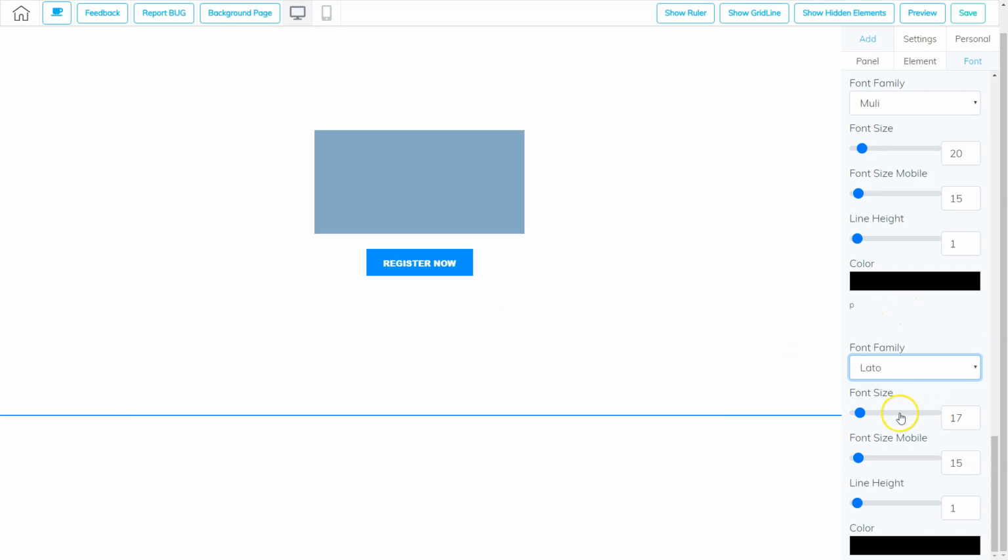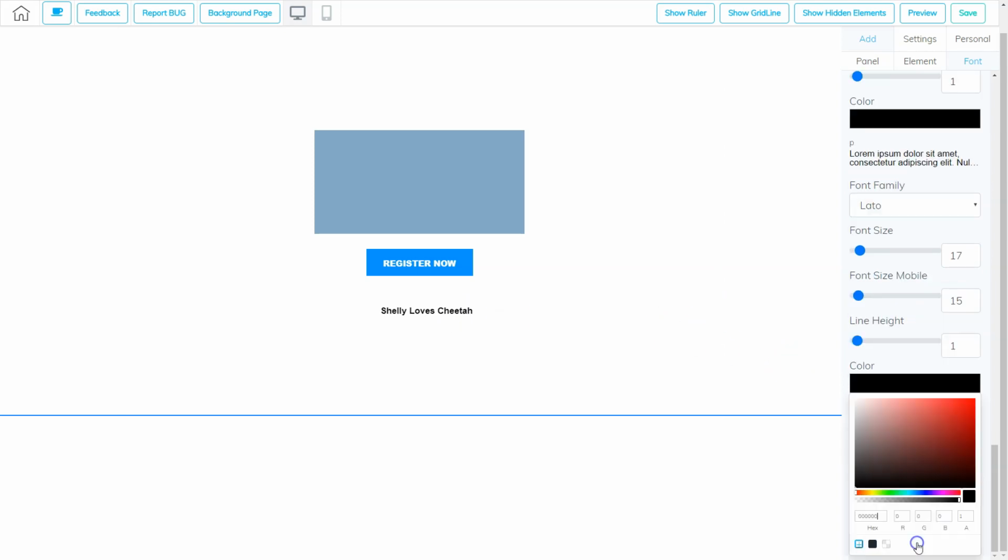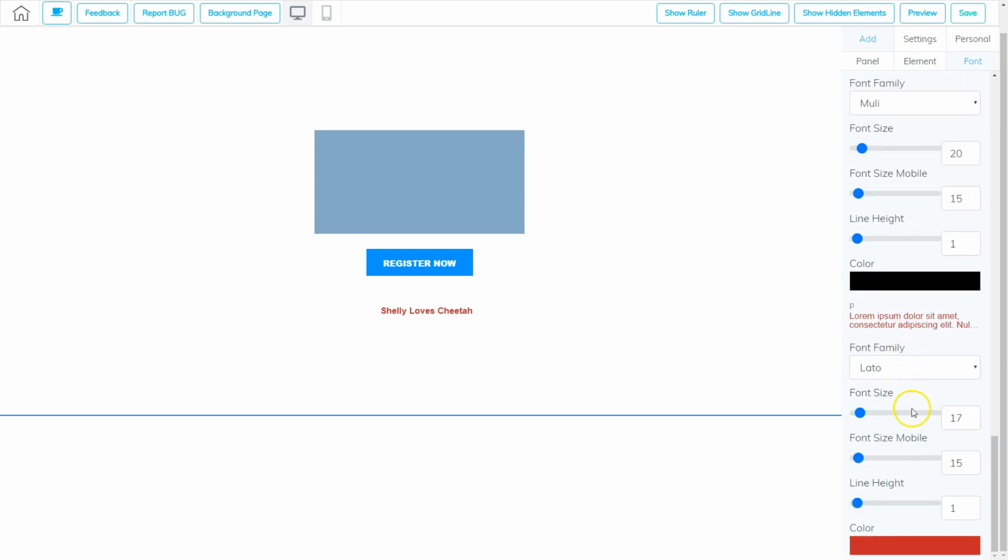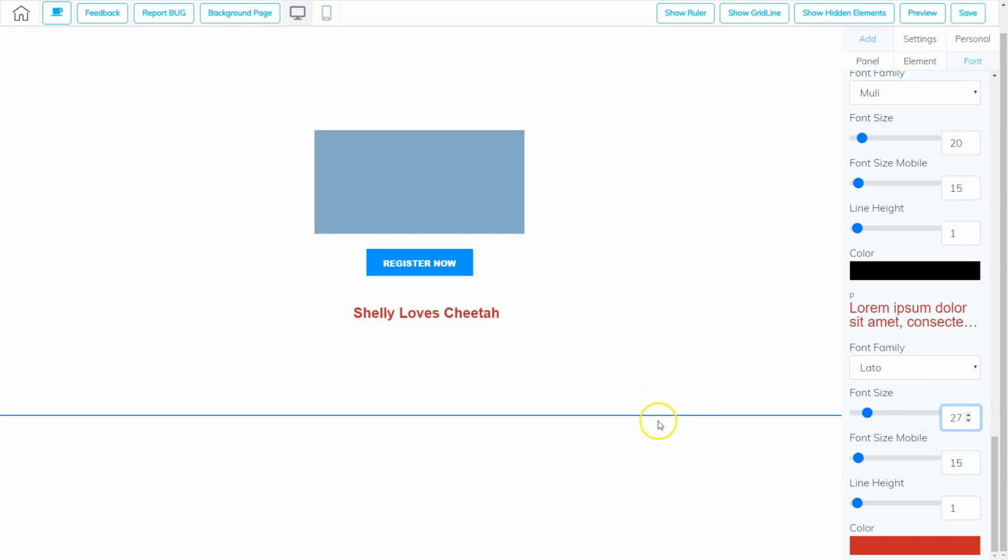And then I can change the color. So let's change the color to red. And then I can change the size. So let's change the size. And I want you to notice that it is dynamically changing for me. And that will happen to everything that has the font style of P or paragraph. So if you've chosen the paragraph font style, it will change it across the entire website.